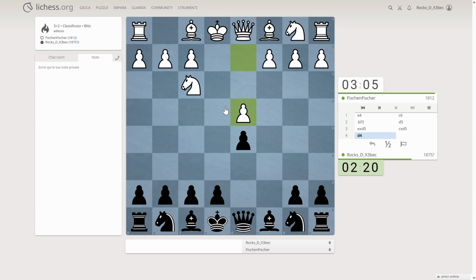Now the question is, what do I do? Do I play bishop to g4 immediately? Or do I first play knight c6? Or do I first play knight f6? I don't really know. I'm just gonna go with knight f6 and see what happens. Keeping myself flexible.